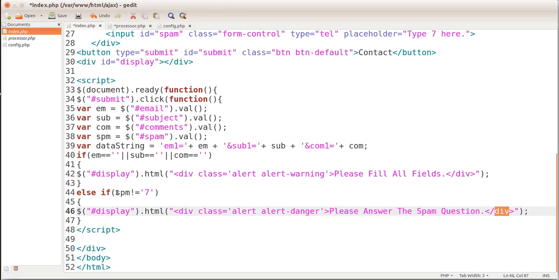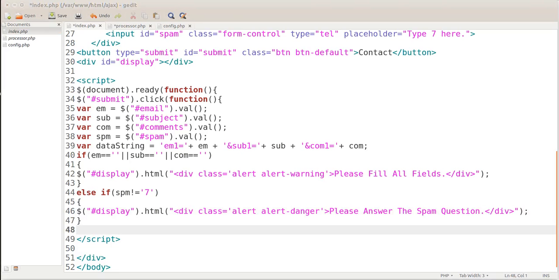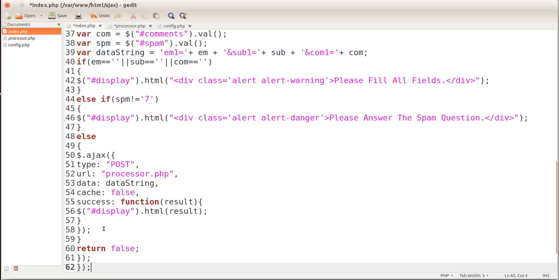Now we use else if. That means we got more to go, right? So we have an else statement. Finally, if the two above conditions are met, then we are going to post it to our processor like so. So else, if everything checks out here and here, we're going to call AJAX, and the type is going to be post, and we're going to post it to our URL called processor.php, and we're going to grab our data string right here. We're going to send it to that processor.php.